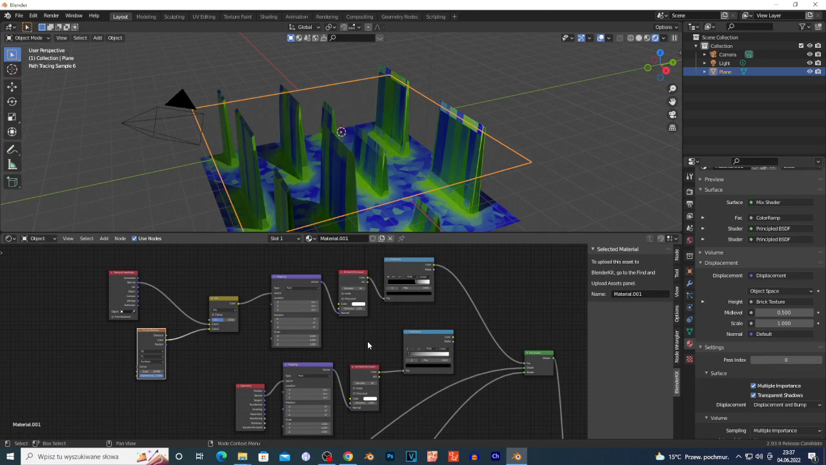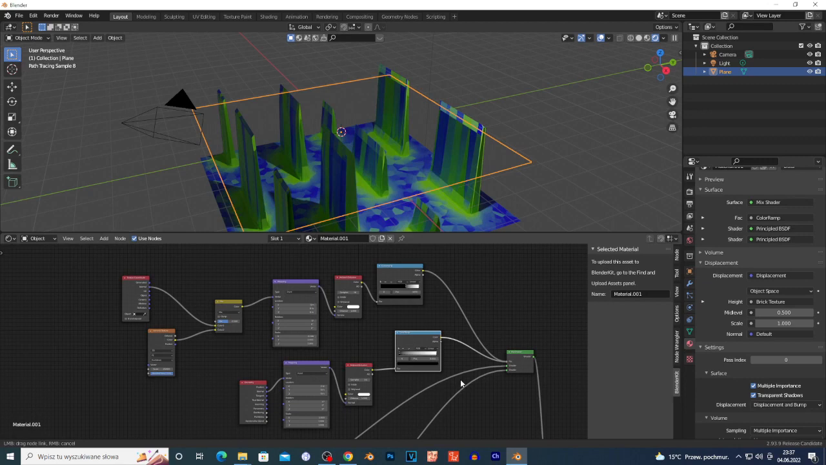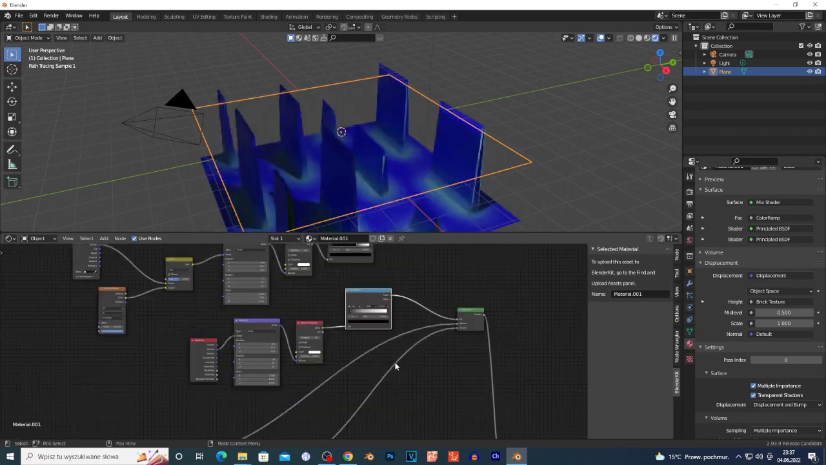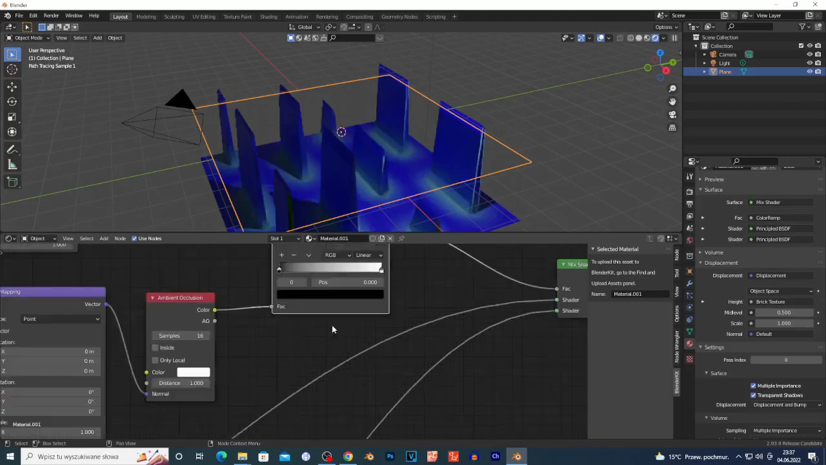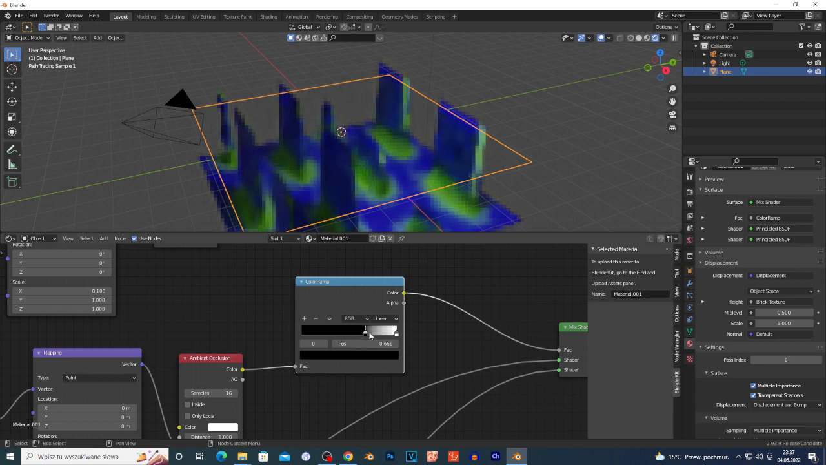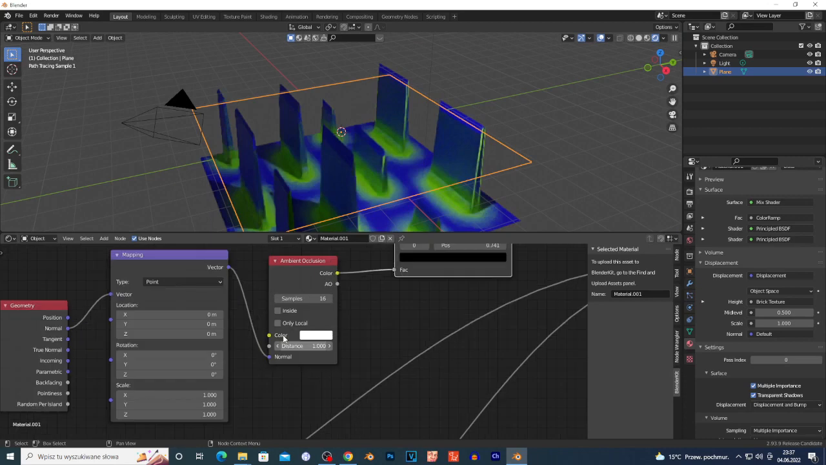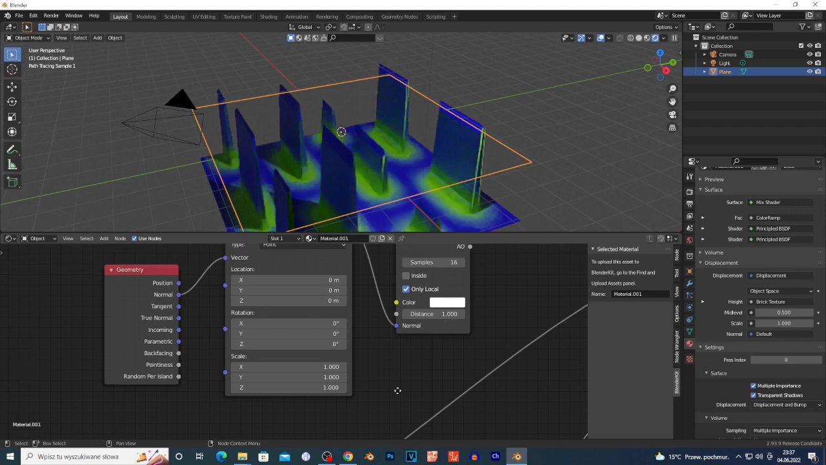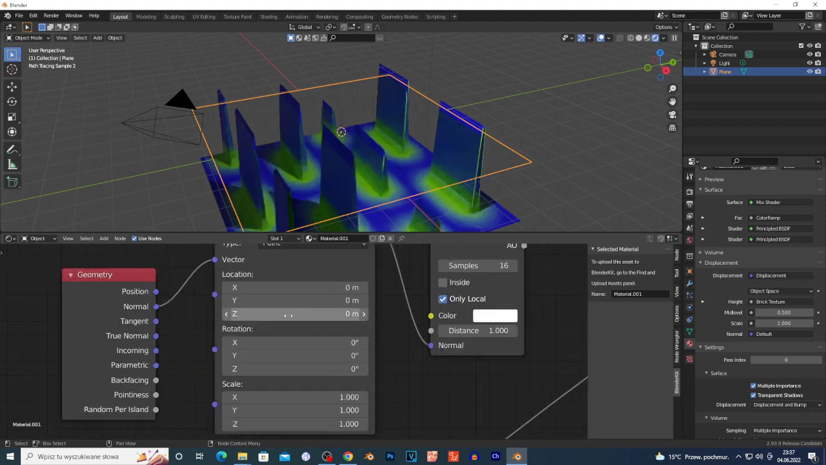And I'm going to show you the second factor map. As you can see, nothing changed, but if I just play around on the color, the same kind of stuff. And of course you want to toggle only local on this ambient occlusion, and you want to play around on the mapping too.